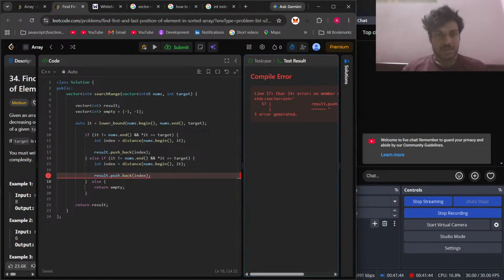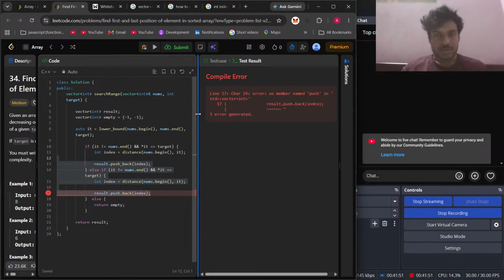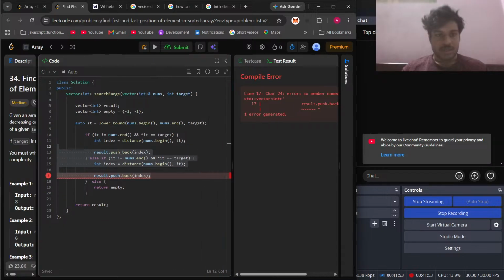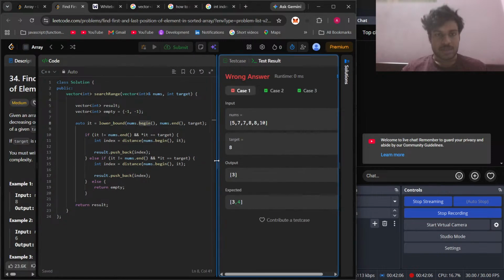What comes here? Okay. Some issue. Result dot push back. I have to do it like this. Syntax again. What happens now? Let's see. Still outputs 3 only.